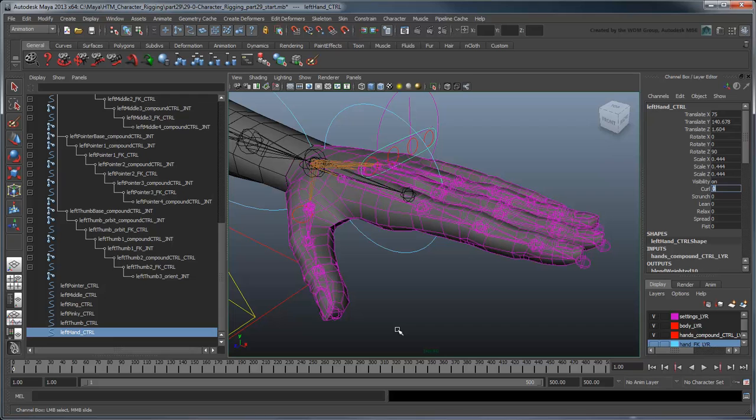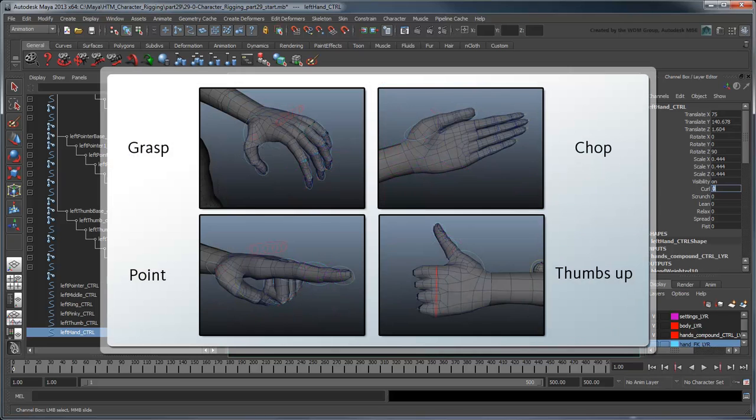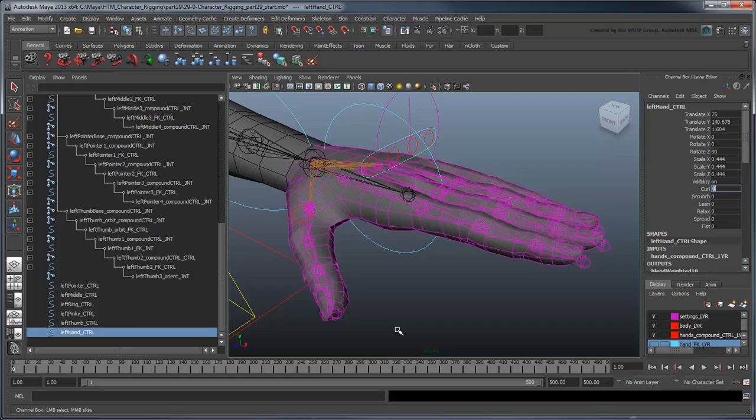Now your finger controls are set up. As an exercise, why not try posing the fingers in the following ways? In the next movie, we'll set up the palm controls.